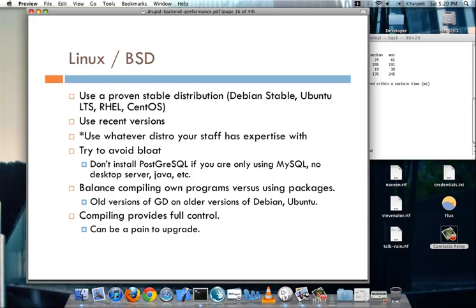And you want to try and avoid bloat. So don't start installing Postgres on your machine if you're only going to be using MySQL. Or don't install the desktop version of Ubuntu if you're going to be running a production site on it. And don't install Java if you're not going to have stuff like Solr on there. And balance compiling your own programs versus using packages. With the older versions of Debian and Ubuntu, it did come with an older version of GD, so in some ways it made sense to compile your own version of PHP maybe. But while it gives you full control, it can be a pain to upgrade.